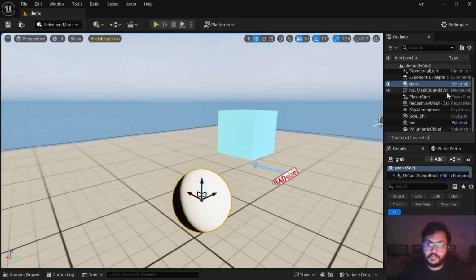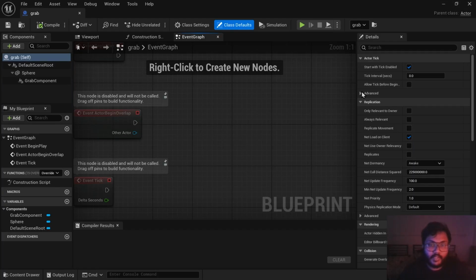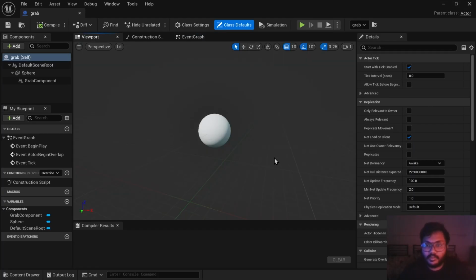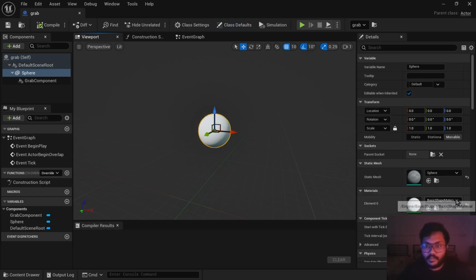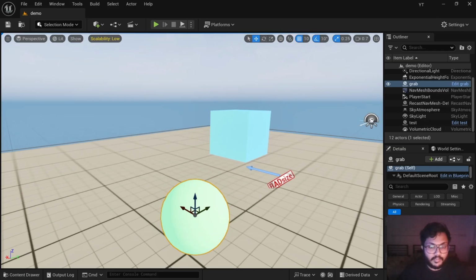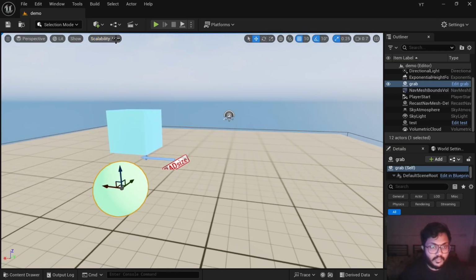Now I will go to edit grab and go to viewport, click on this and add the green material and save it. Escape, this is green color. Now save it. Now I will open this on VR.